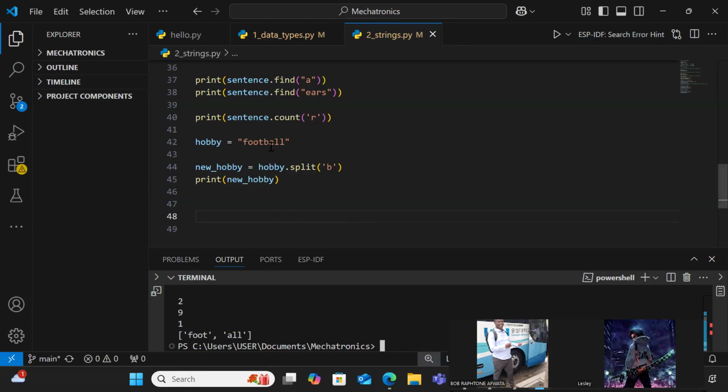Here we have got B. B is what we have decided to use to split this word, football, using something called a delimiter. This is what you use to cut this thing into foot and then all. So B is what is used to cut it. So we are going to have foot as our first one, and then B in the middle, and then all. Are you together?